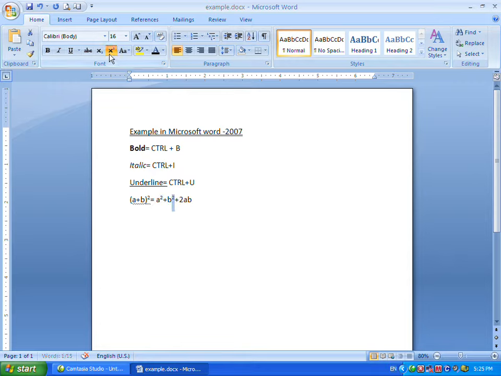And here is also a shortcut. By pressing Ctrl, Shift and plus keys, we can automatically create the superscript. And to remove the superscript, press the same shortcut key, that means Ctrl, Shift and plus, or select the superscript letter and press the same button.